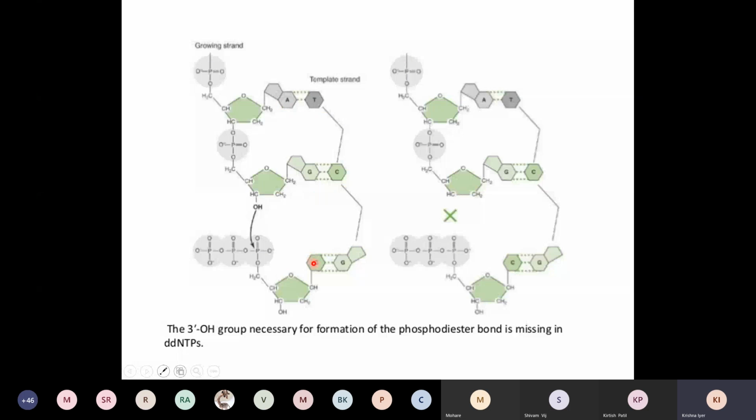Now imagine you are doing this reaction where along with your regular GTP, there is also dideoxy GTP. Now after this reaction occurs, where GTP should normally come, if by chance dideoxy GTP came, then it will form this phosphodiester bond, but later on when the DNA polymerase sees a G and brings a C here, it is unable to polymerize because there is no OH.